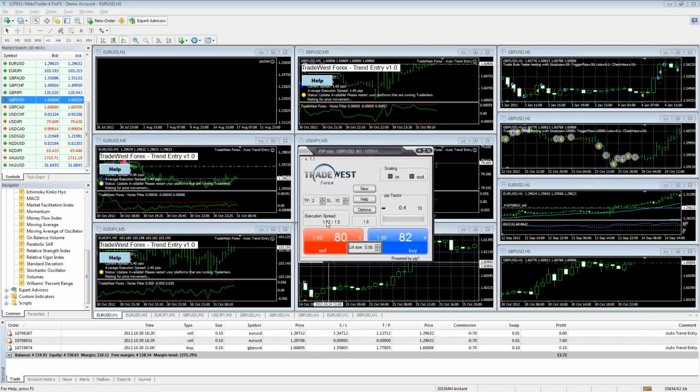Okay, so here we have execution spread. What this is telling you is, when you open positions, the first number is the spread average when you open trades. This information helps you because it tells you if you're having trouble with your broker or if you're getting the fills that you expected.